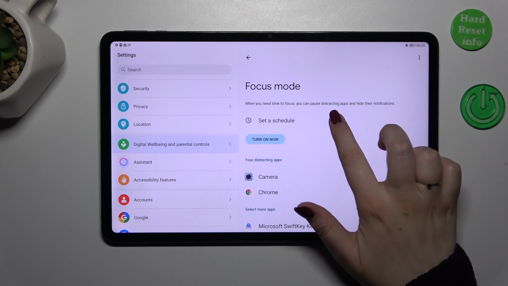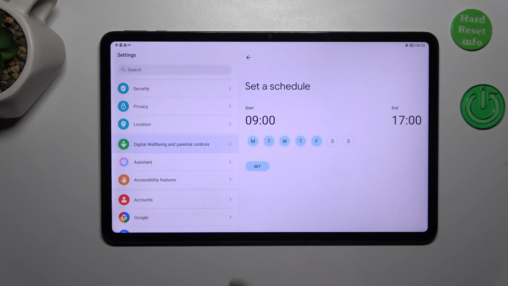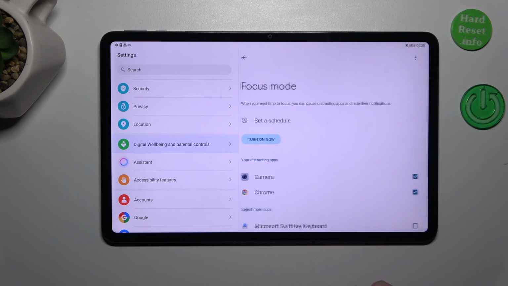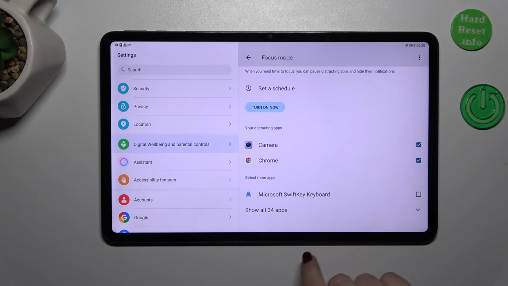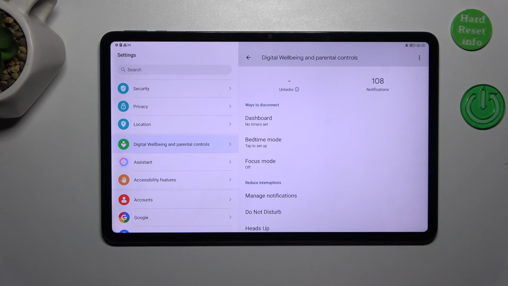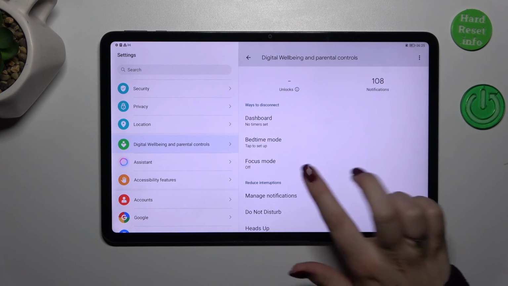And after marking, you can set a schedule. You can choose particular days of a week with the start and the end time. And in this schedule, your device will simply hide the notifications from distracting apps, so you'll be able to focus on, for example, working or spending time with your family.